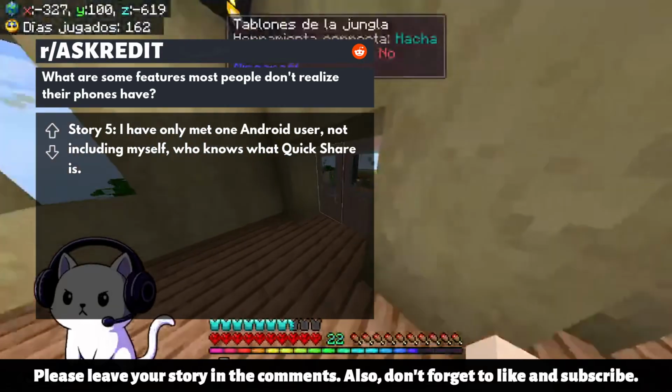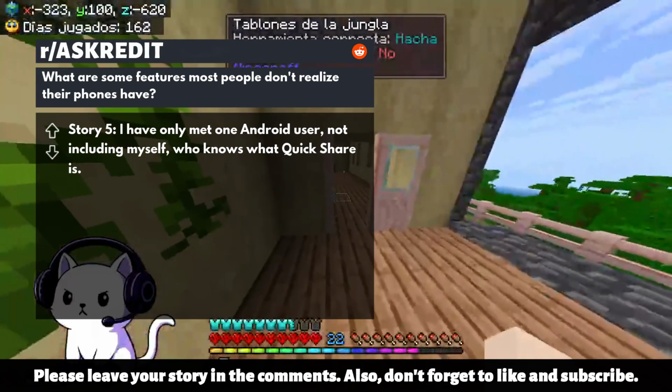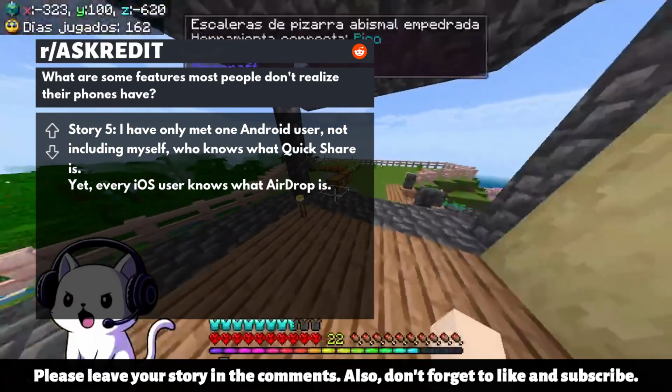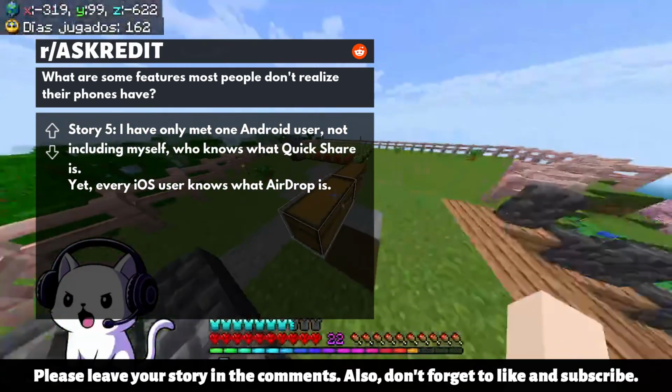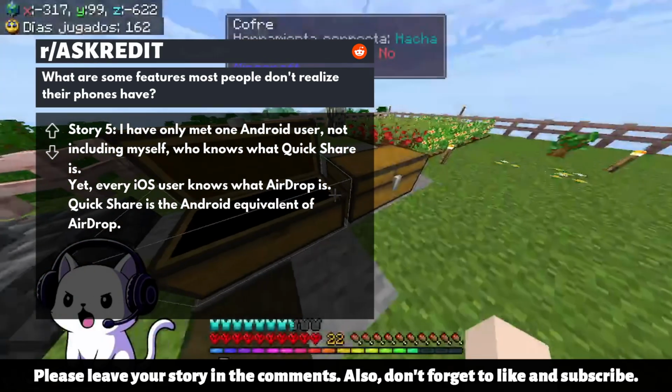Story 5. I have only met one Android user, not including myself, who knows what Quick Share is. Yet, every iOS user knows what AirDrop is. Quick Share is the Android equivalent of AirDrop.